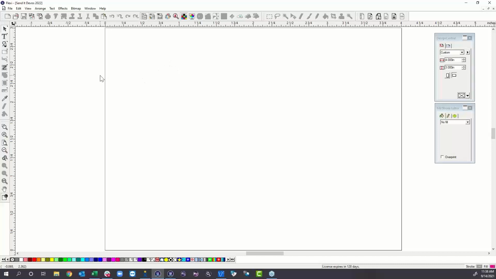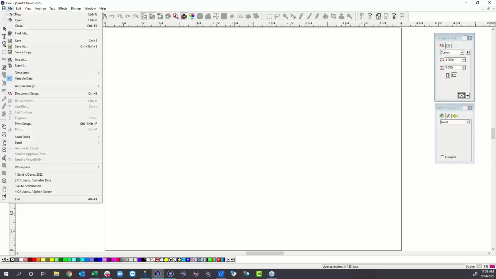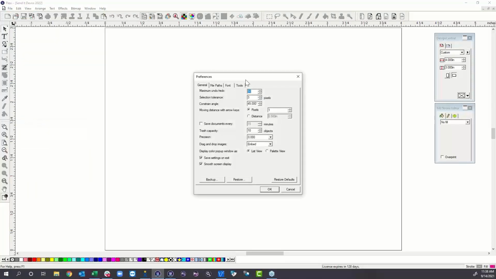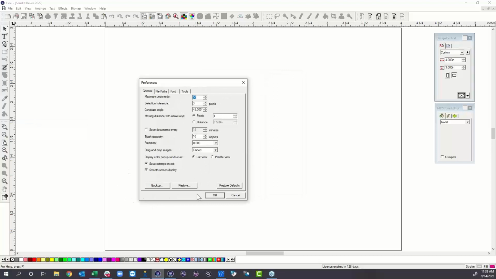Another thing we added in Flexi 21 is data backup. So this one's really easy. If we go to File, Edit, and Preferences, we've added a backup right here. So if you've ever had to reload your Flexi, it gets rid of all your preferences, all your profiles, your printers, your cutters. You have to reload that in there. So now we added a data backup on here.